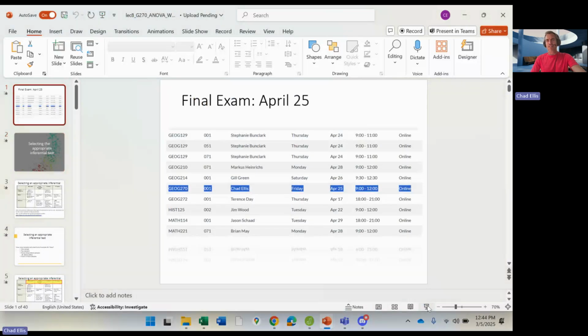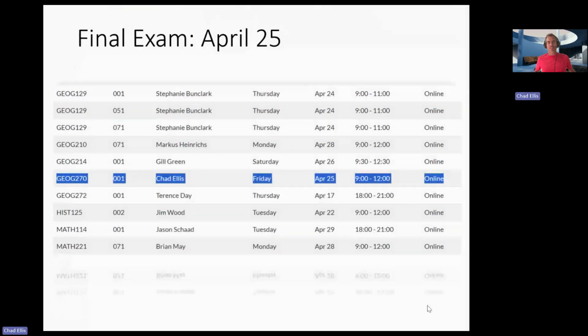All right, welcome everybody. Before I start today's lecture, the final exam schedule has been released. As of right now, our final exam is set for April 25th. It'll be similar in format to the midterm exam. Of course, it'll cover the entire material through the whole term, but the format and the timing will be similar in that you'll have all day Friday, April 25th to do the exam.